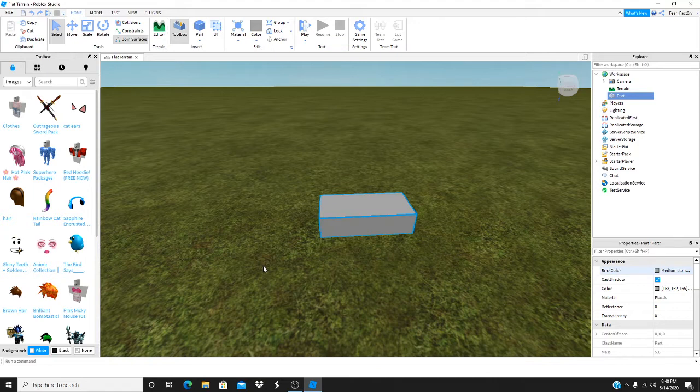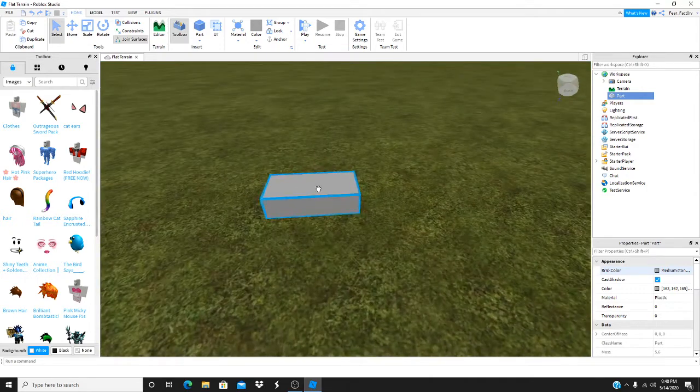My name is Acidical Portal, and today I'm going to be showing you how to use effects in ROBLOX Studio.